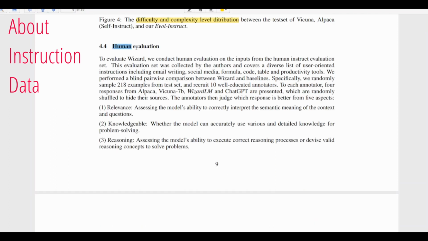Next, we look at the human evaluation. The authors conducted human evaluation on the inputs from the human instruction evaluation set. So what exactly they did was to take a set of data that the humans had written that covers a diverse list of user-oriented instructions, including email writing, social media, formula, code, table, and productivity tools, sorry.